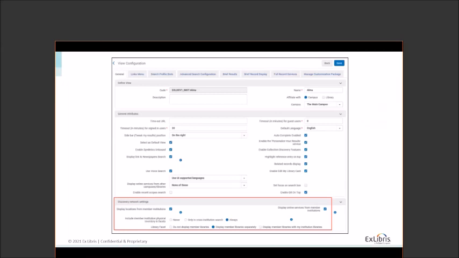I'm on the general tab. You can see up here, the general. And below we have the discovery network settings. Here I can decide whether to include member institutions in facets, display locations, library facets, and some more definitions that are relevant to consortia.